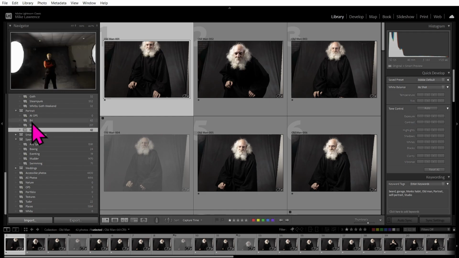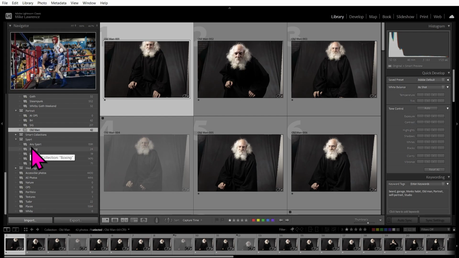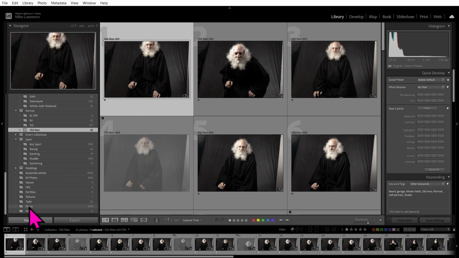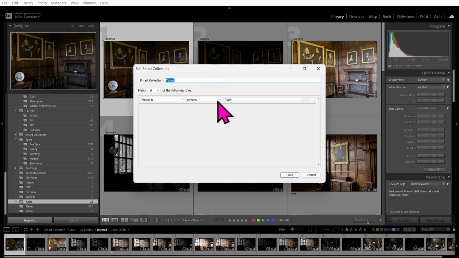I'll show you what I've actually done. For example, here's one called Tudor. It's a smart collection. If I double click on that, it opens up smart collection. And that means any keywords that have got the word Tudor in, it dumps in this collection. Any, from anywhere in the catalogue. It keeps them all together. All my Tudor pictures are in here.